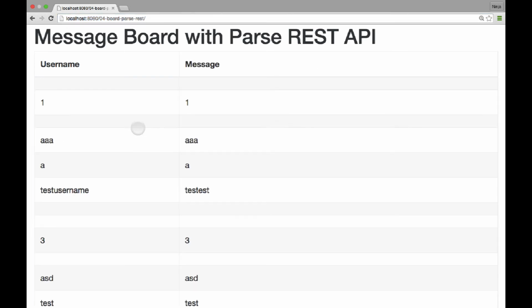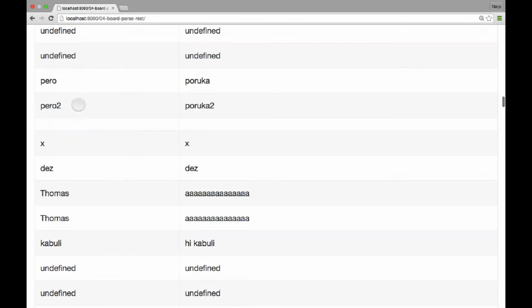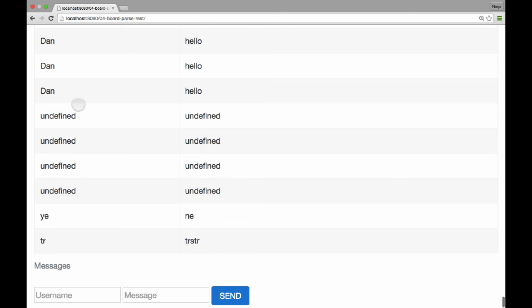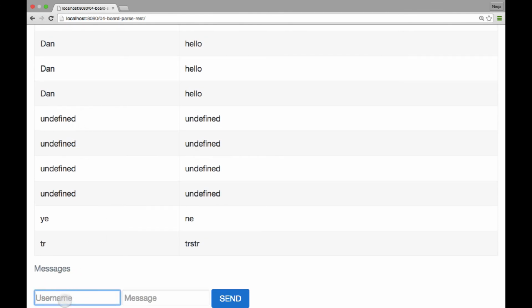Okay, so the spinner is spinning before we get the list of messages. It takes a few milliseconds, maybe a few hundred milliseconds. And at the bottom we see this message. We see this form to submit a new message.